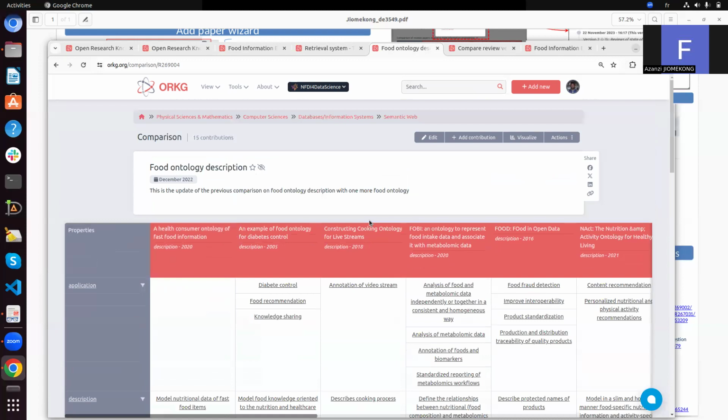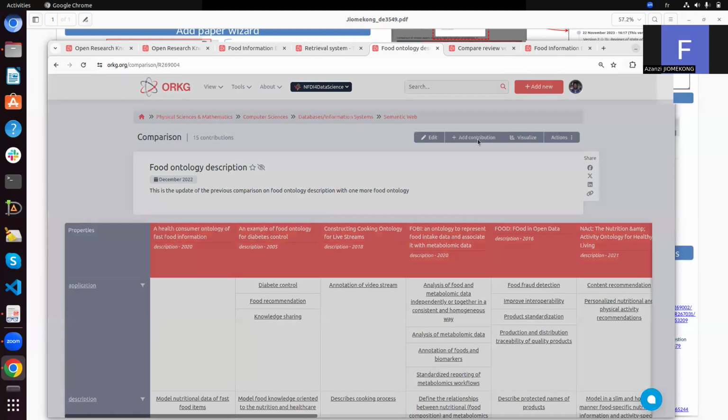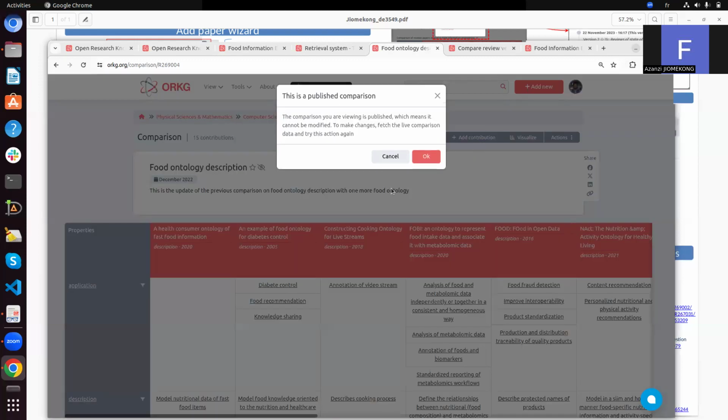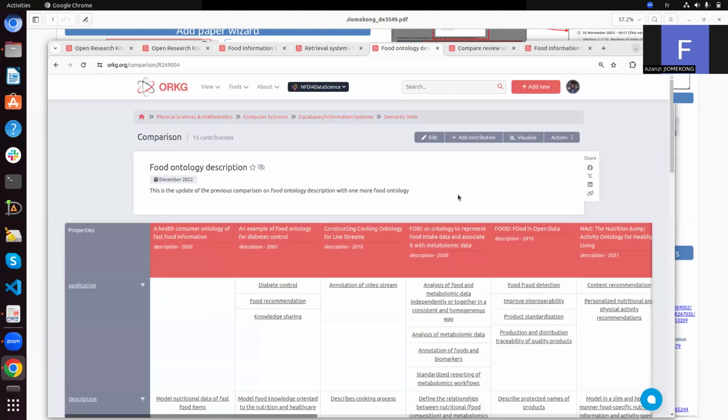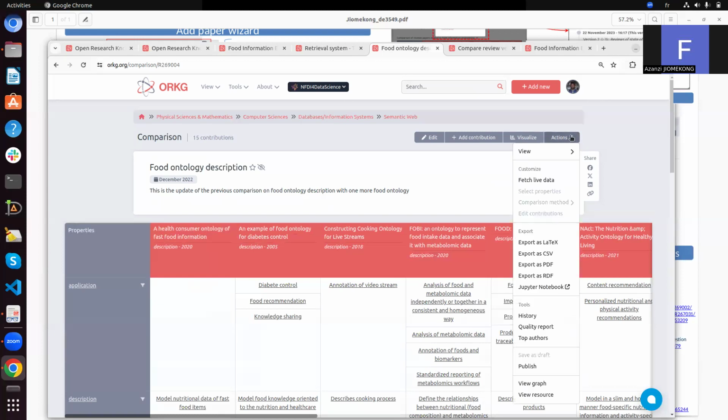Then, as I said before, you can add a contribution. You can add another contribution to this comparison. If you think that you have a new food ontology, you can just come and add a new contribution and publish the comparison. Then you have several actions here. In this action, you can view the graph, the knowledge graph that is built, you can publish this comparison, then you can export in LaTeX, in CSV, in PDF, and reuse it later.